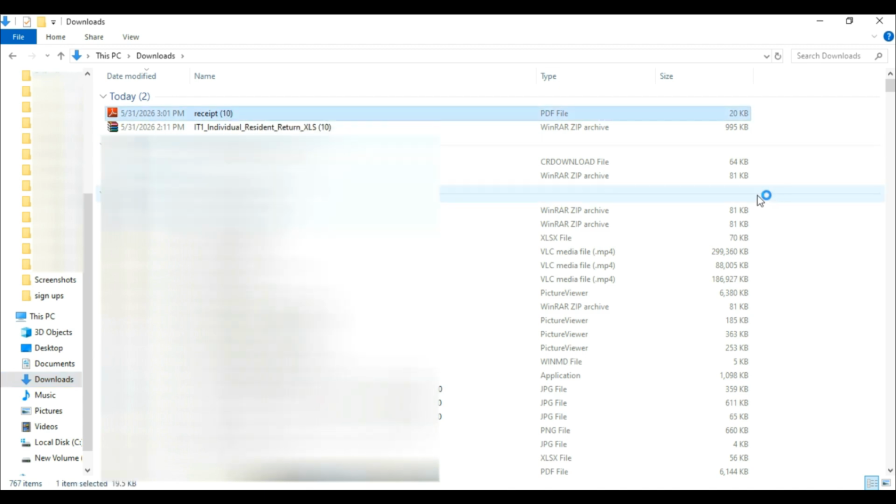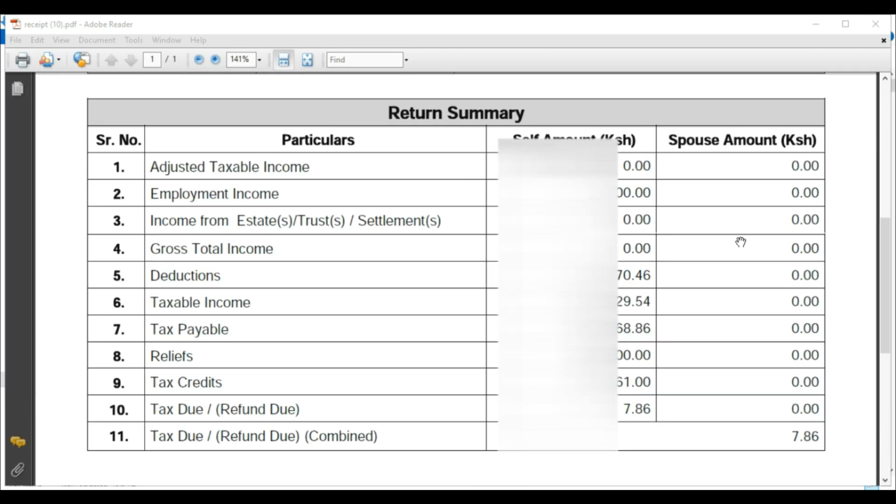Let me confirm mine. This is my receipt showing the values that appeared in the last section of the Excel we filled. We have now successfully filed our returns.